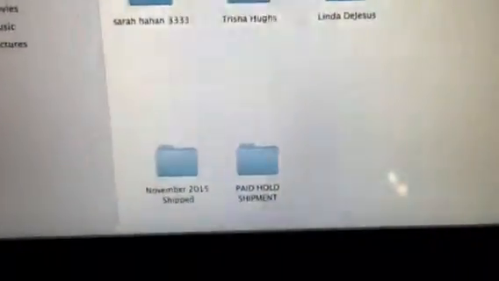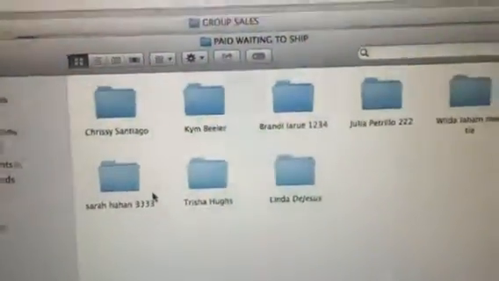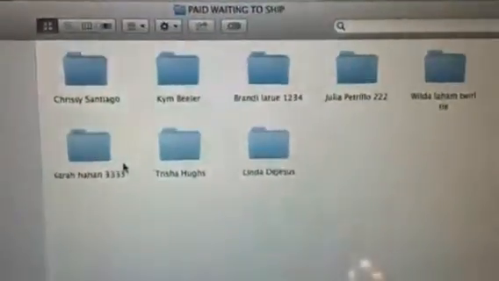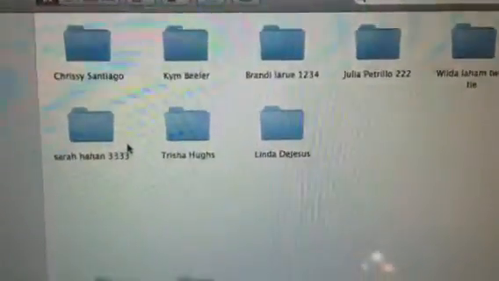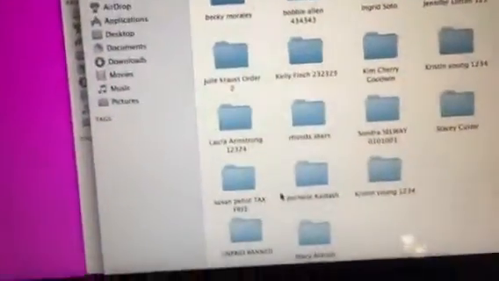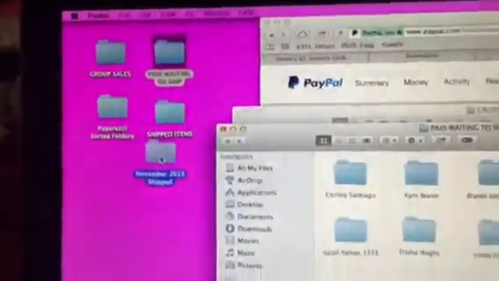Down here, once I've shipped someone something, I don't delete their folder because I want to make sure that they've gotten their package. I want to make sure if they say, oh, I'm missing something, whatever, that I have their folder and I know what they're supposed to have. And so I just slide their folder into the shipped thing. And once the month's over, I will move that November shipped into shipped items, and then I'll create a December shipped folder.